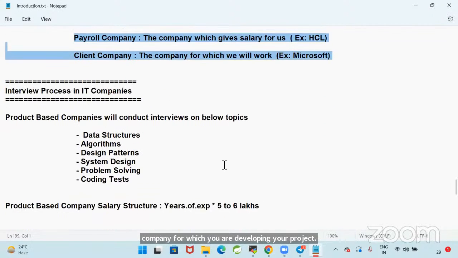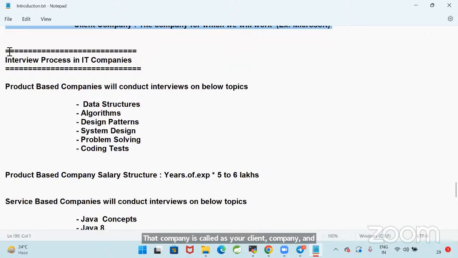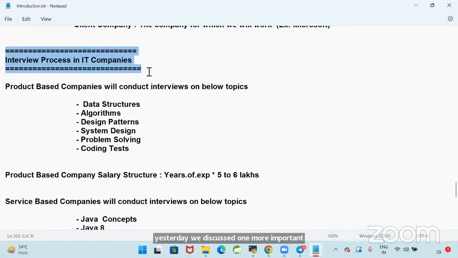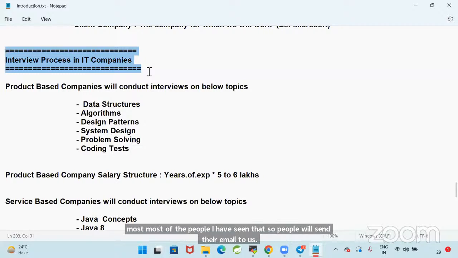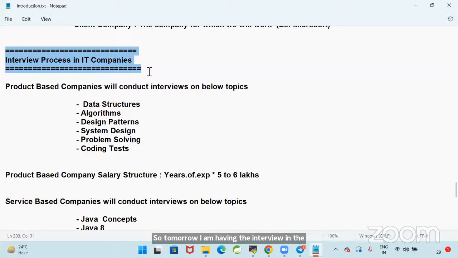And yesterday we discussed one more important area. What is the interview process in the IT companies? Sir, most of the people, I have seen, send an email to us saying: tomorrow I have an interview in the TCS company, what kind of questions are they going to ask? Tomorrow I have an interview in the IBM company, what kind of questions are they going to ask? People will be sending messages like this.